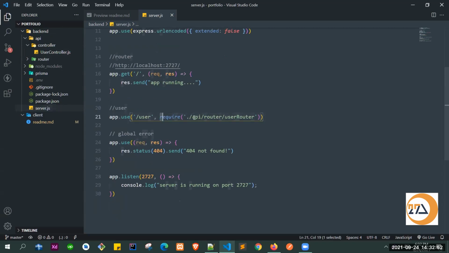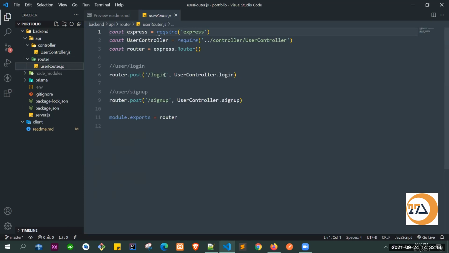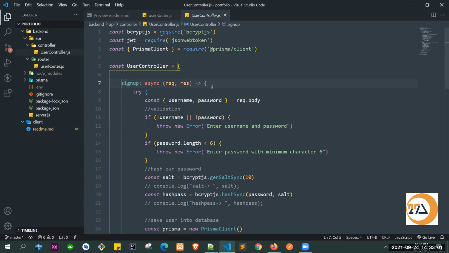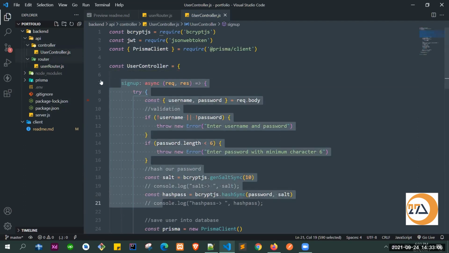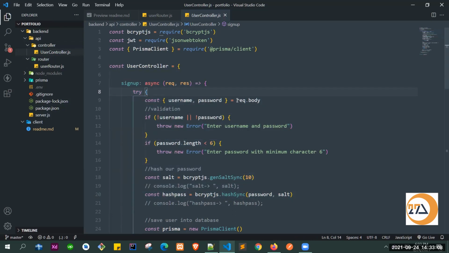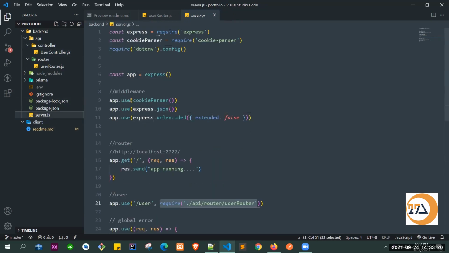So what we did: we did our user router. Here it is inside our router. We have two endpoints, login and sign up, and we worked on the sign up endpoint. Inside this sign up endpoint, we created these endpoints inside our controller. We collect the user information like username and password from the user using request.body. To parse request.body, we need to use middleware, which is coming from here: express.json and express.urlencoded.